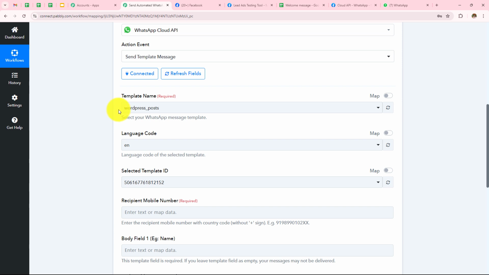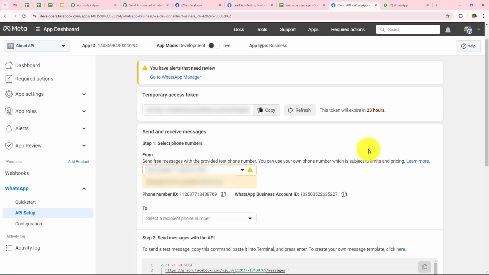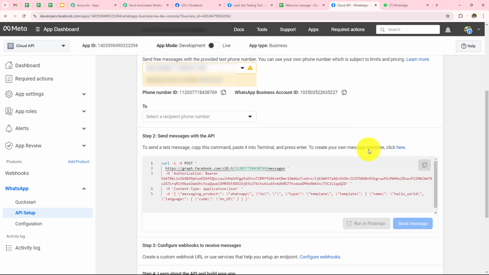So first, to get the template name, let me take you to Meta for Developers. Over here, in the same page, if we scroll down, we will be able to see to send a test message, copy this command, paste it into terminal and press enter. To create your own message template, click over here. So let's click on this hyperlink given over here.